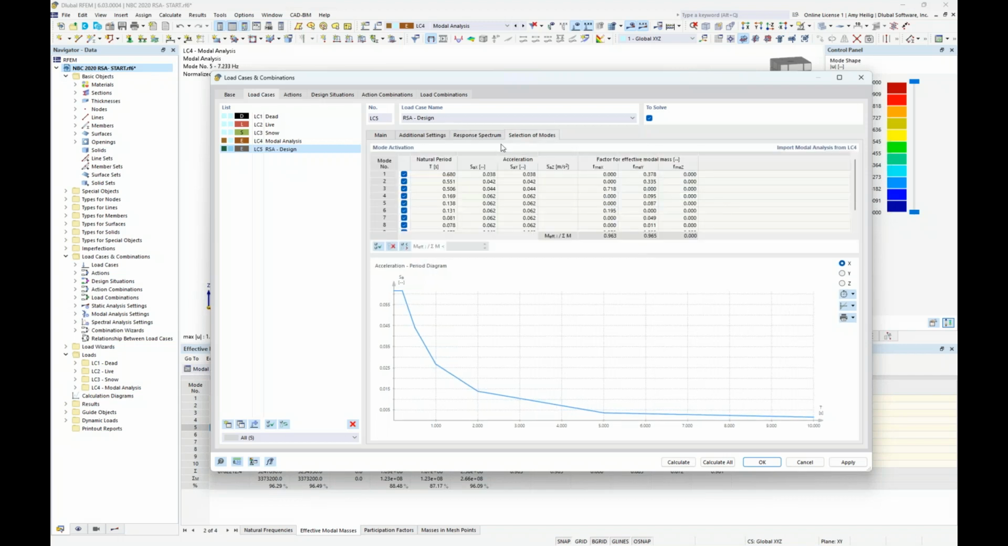The final tab here is the selection of modes. What you'll see listed are the 10 different eigenvalues that we solve for from the modal analysis. What's nice is that we also get a summary here of the mass participation in the X and Y directions. So 96% in both the X and the Y directions, as we have already seen in the previous results back in RFEM.